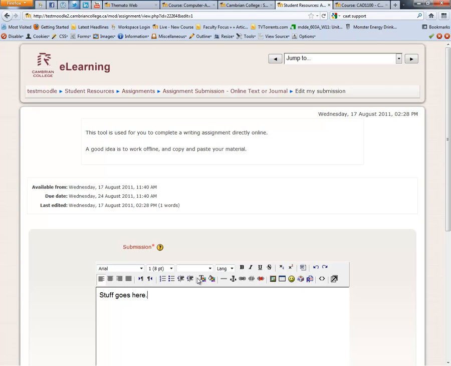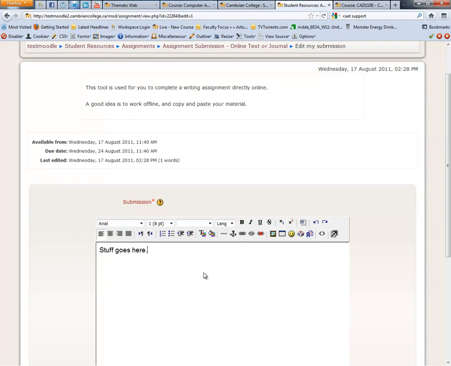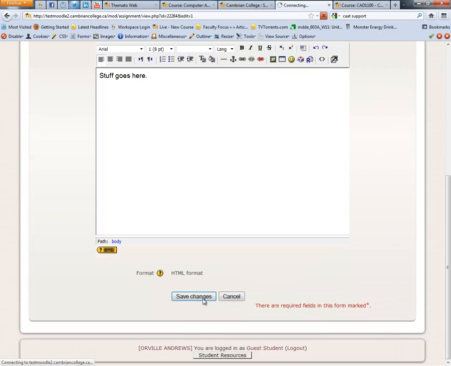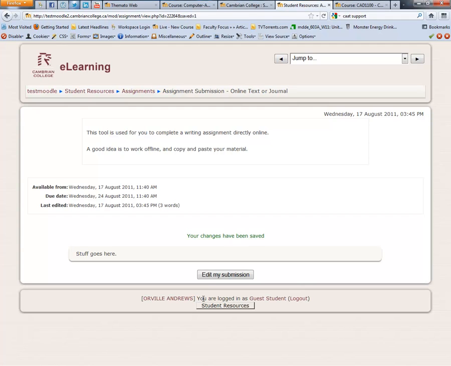Once you are done or want to save your work to work on at a later time, simply scroll to the bottom of the page and click on Save Changes. Your text shows up at the bottom of the online text tool so your teacher can see what you've submitted.